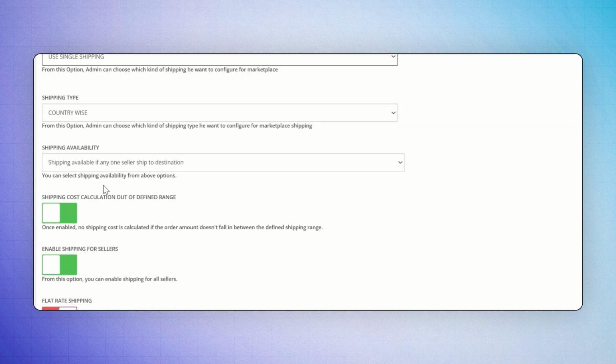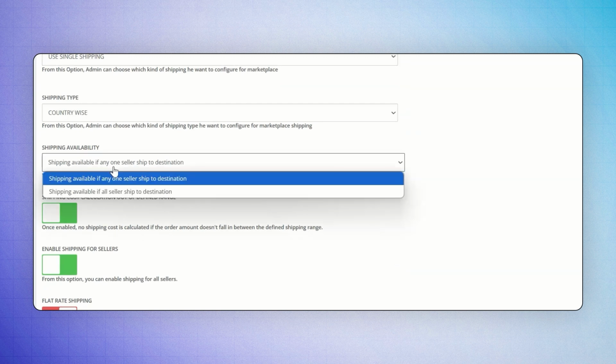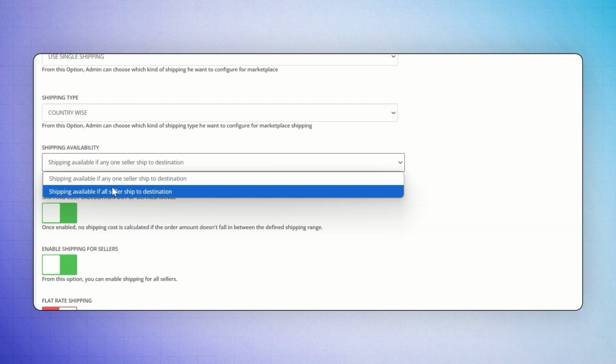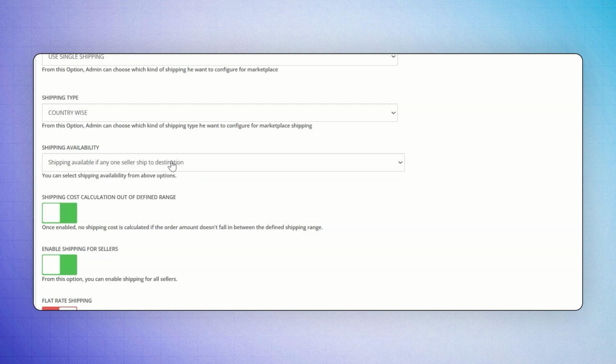Shipping availability. You can choose between shipping is available if any one seller ships to the destination, or shipping is available if all the sellers ship to the destination. Shipping cost calculation outside defined range, if enabled, no shipping cost is applied when the order amount falls outside the defined range. Enable shipping for sellers. This automatically enables marketplace shipping for all sellers.